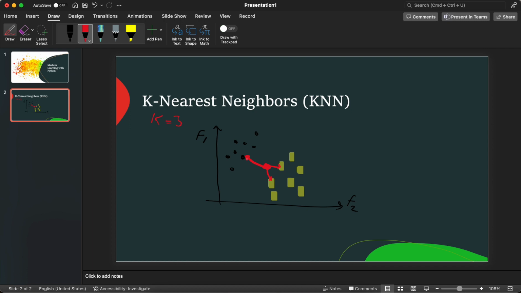If you had 2 blacks and 1 yellow, it would obviously be the other way around. You would predict that the new sample is closer to the black samples, so it would probably be in that category. So that's about it. That's about the basics of what it means. And now we can actually start coding in Python and see how we can implement that.